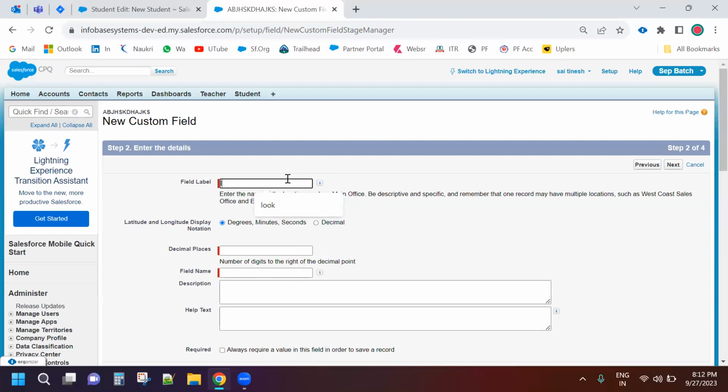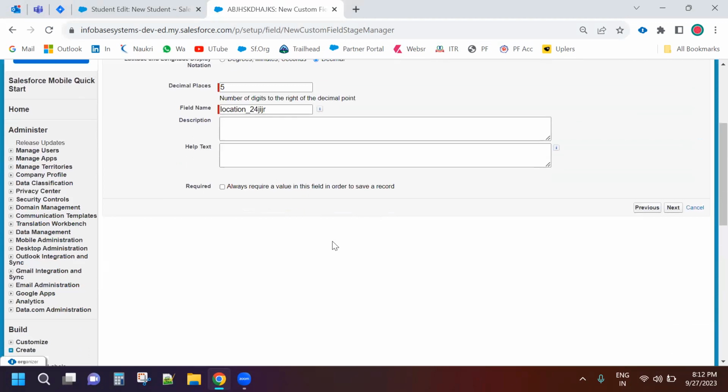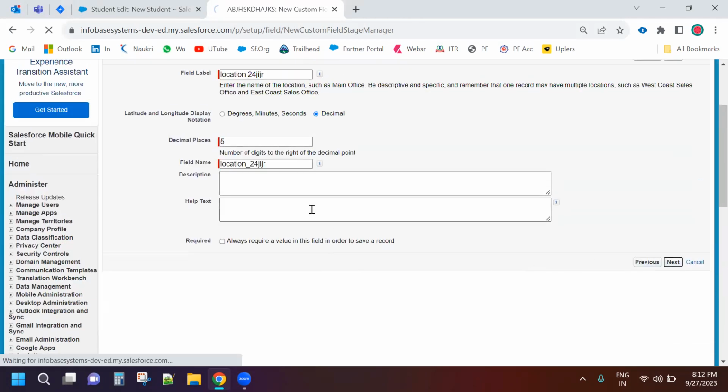Let me name it Location, something of that sort. If you want to enter in degrees, minutes, or seconds, you can enter in that, and if you want to enter in decimal values, you can enter decimal values. I want to enter in decimal values, so I'll keep that. Click on next. Try all these options also from your end.